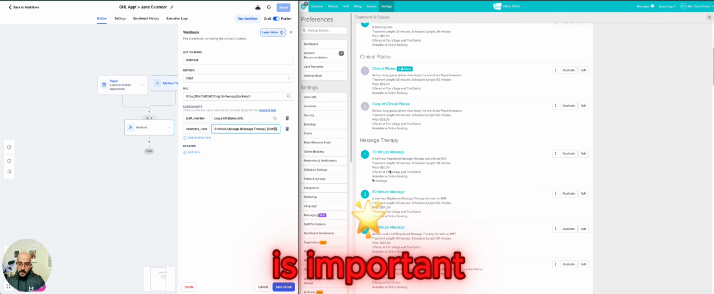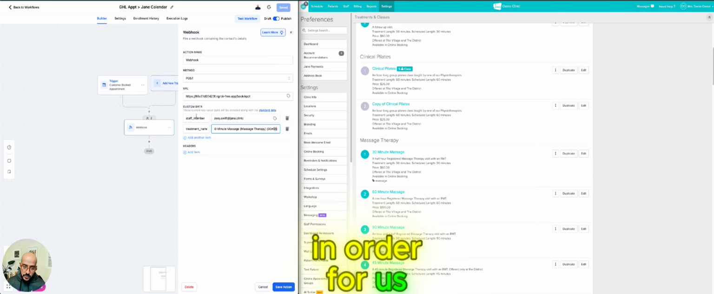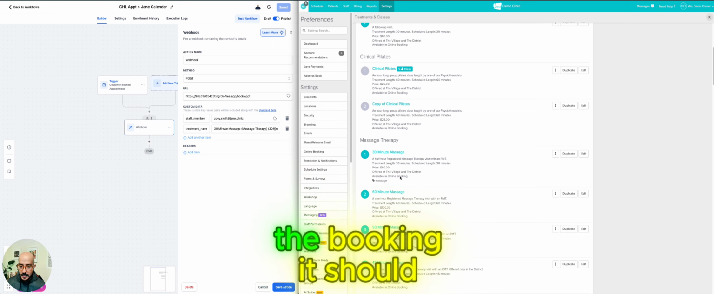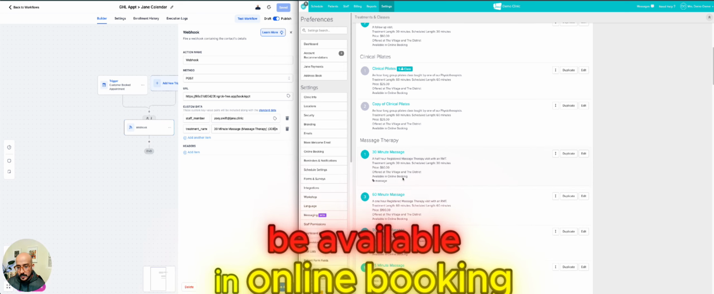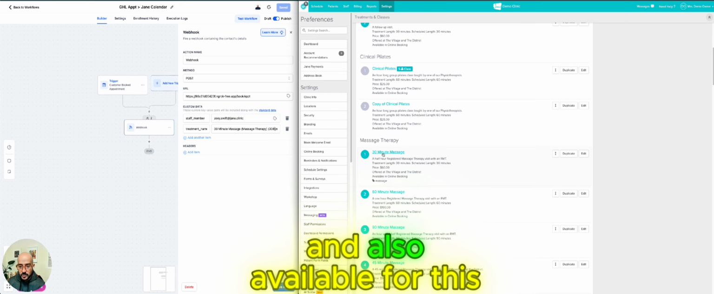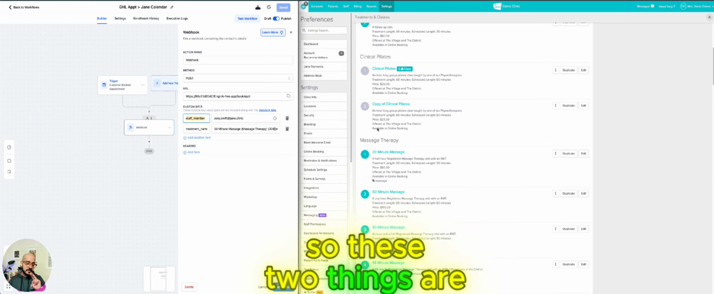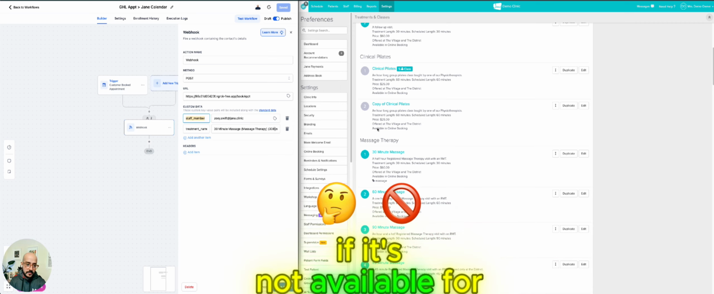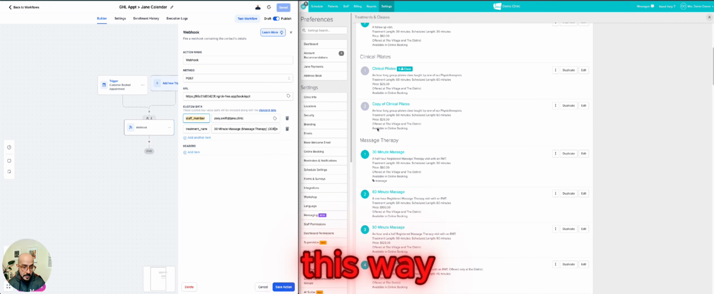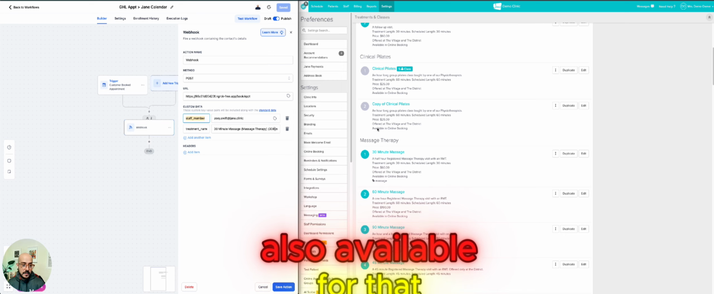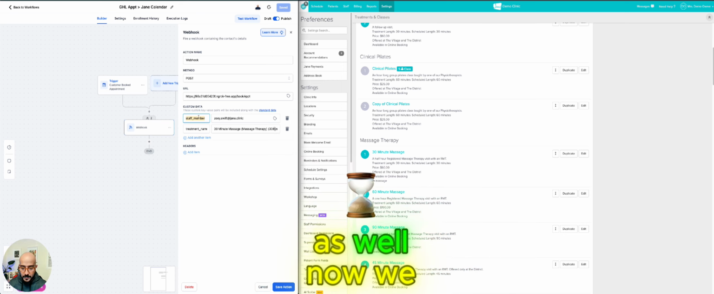And the last thing that is important, in order for us to be able to book it like this, it should be available in online booking and also available for this staff member. So these two things are very important. If it's not available for online booking, we can't book it this way. And it should also be available for that staff member as well.